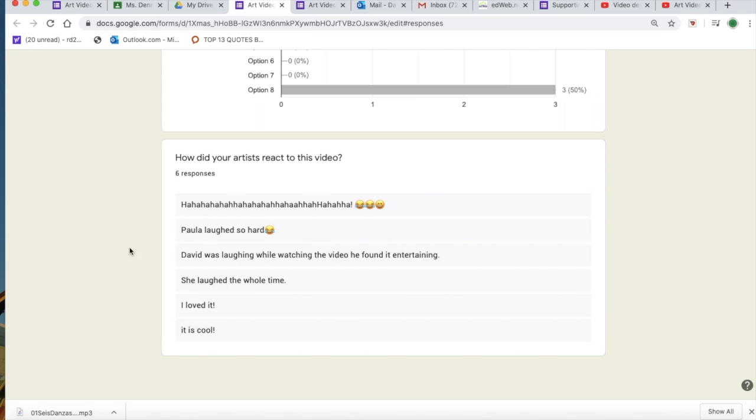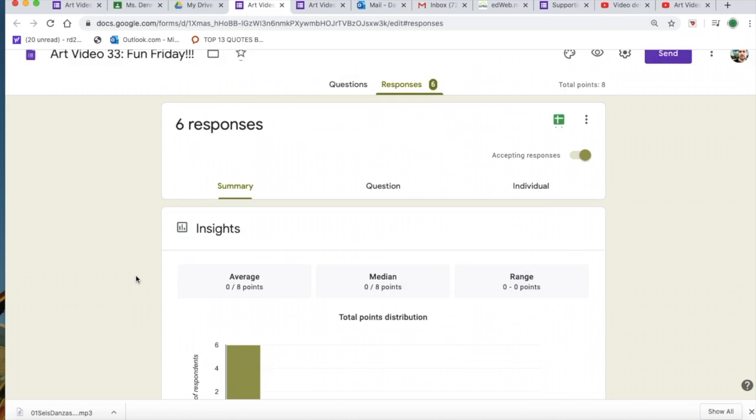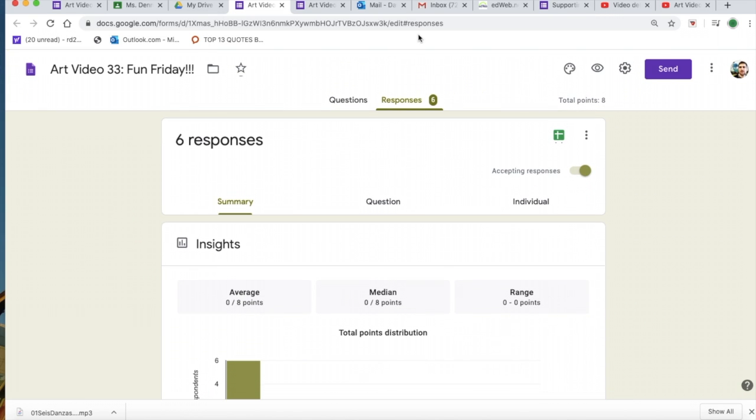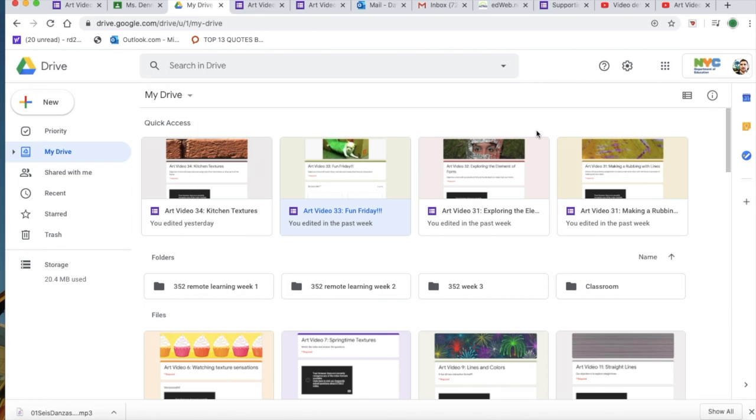Now, nobody can see each other's responses. These are responses that only I see in a grouping. So any patterns, I know, like, oh wow, they really enjoyed this one because everybody laughed, or they said they loved it, or it was cool or something. So I'm like, okay, we're gonna do more of that. People need to laugh right now, so that's what we're gonna do.